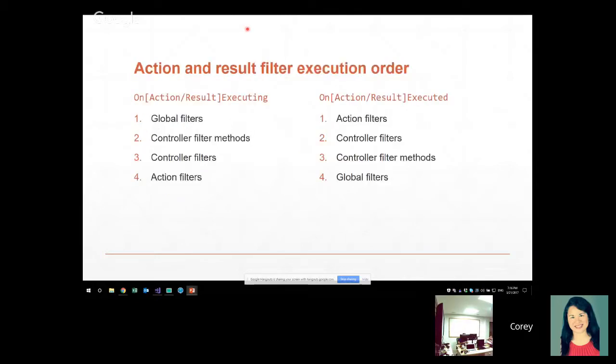So I mentioned earlier that you can apply action filters and result filters in multiple different places. You can either apply them globally or down to the action. So that brings up the question, well, what order are they going to execute? And this is it. For on action or result executing, they're going to execute from least specific to most specific. So global filter is going to execute first. Controller filter methods, I'll talk about these soon, then they execute, and then any filters applied to your controller, and then any action filters. And then the executed methods apply in the opposite order. They're going to execute from most specific to least specific.